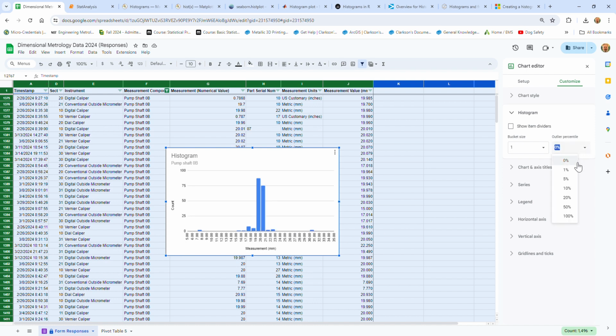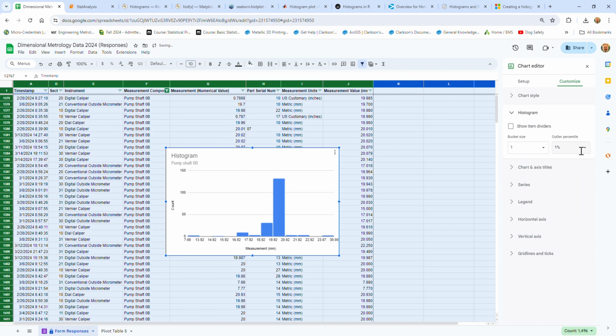We could use some outlier detection, and using the Google Sheets algorithm, if we set that to 1%, based on whatever the algorithm is doing, this is the type of histogram that we generate. And so that's helpful. That is Google Sheets, and we could do the same thing for the other components just by filtering in on different data.